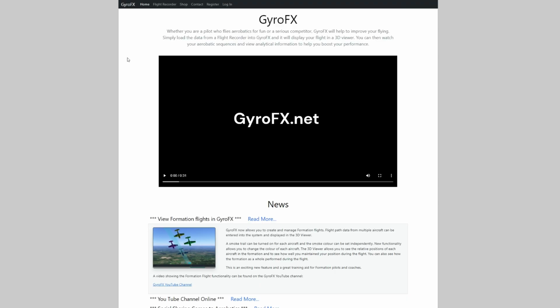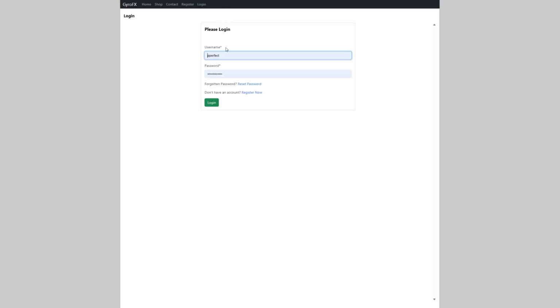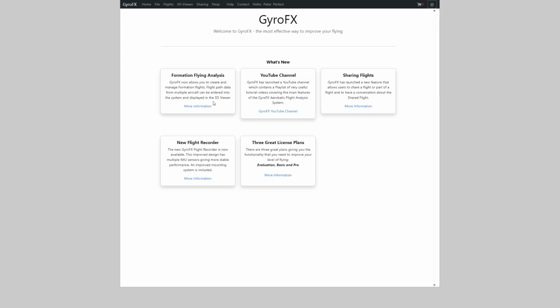Place your SD card into an SD card reader, open your browser and navigate to gyrofx.net. Click the login menu item and enter your username and password. The black bar at the top of the screen gives access to the various functions of GyroFX. To load your flight file, click on the File menu option and then click Load Flight Data.